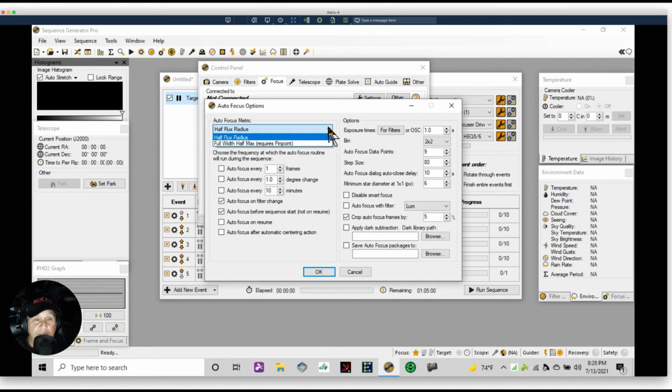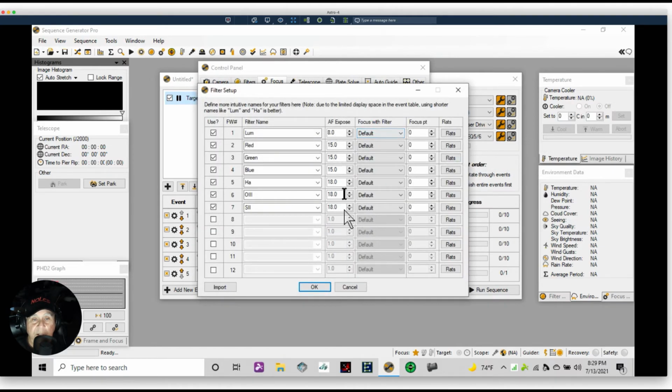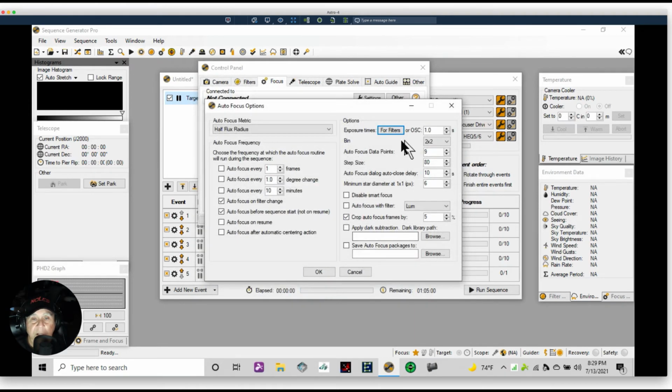You can pick the method by which you focus. I use half flux radius, but you can use the full width half max. If you do, you're going to have pinpoint, and I do have pinpoint. This is where your exposure time for your filters goes, but in my case I already have that set up here. For one-shot color cameras, I just have 1 second. I'll show you how to fill in these dialog boxes and how to calculate what your step size is.